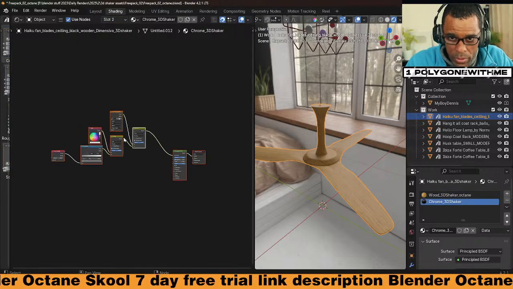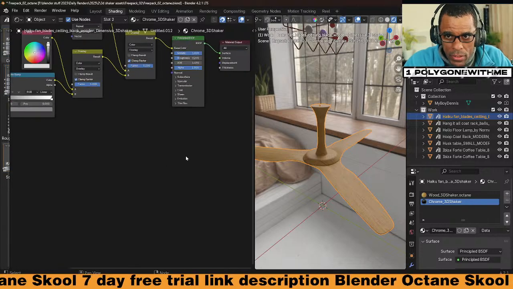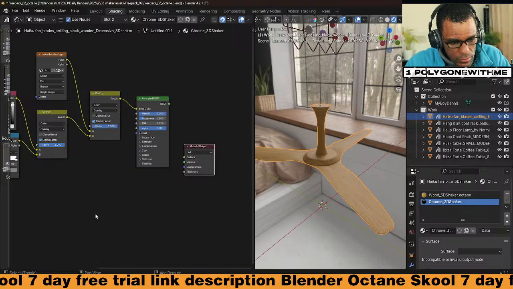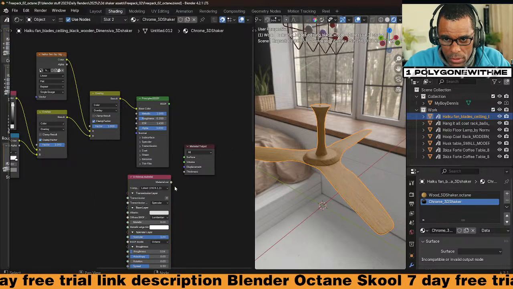And this one I want to rebuild from scratch. So, kill that. We need a universal material. Plug that into here.